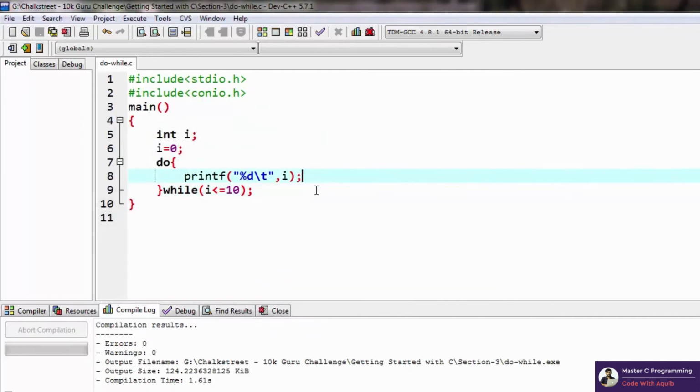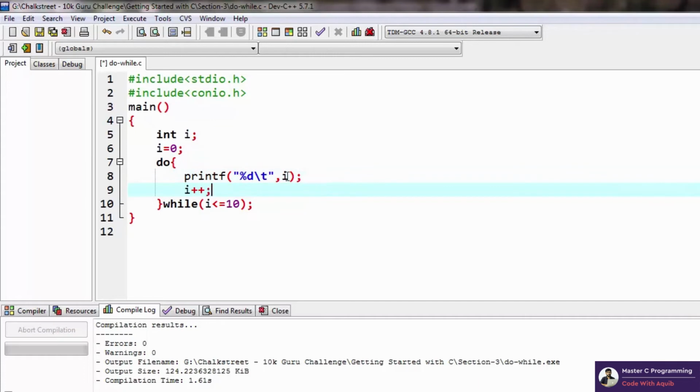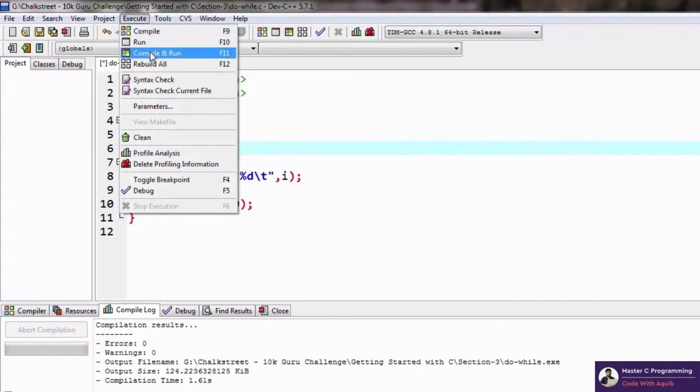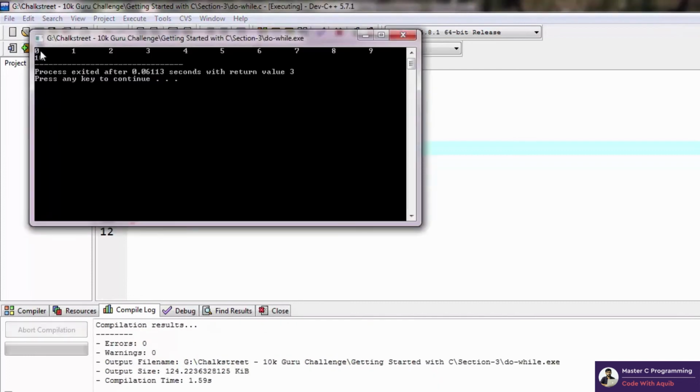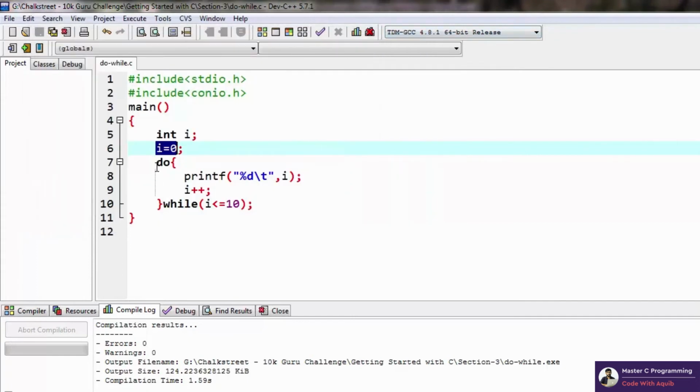Right, why did that happen? Because we forgot to increment the value of I, right? So the value of I was always 0, and we made something called an infinite loop. So this time we should hopefully get the correct output, and there we go, we get the exact same output for the third time using the do while loop.